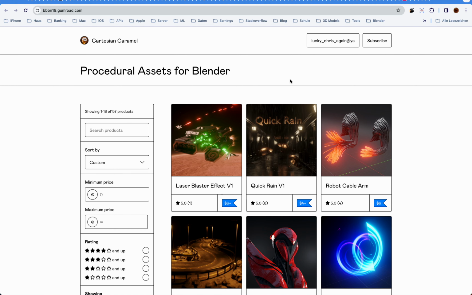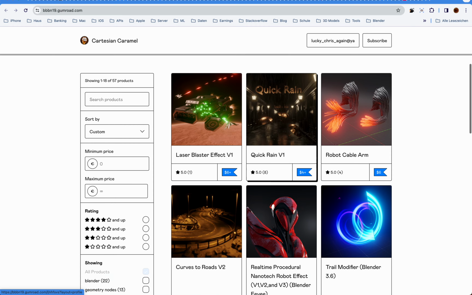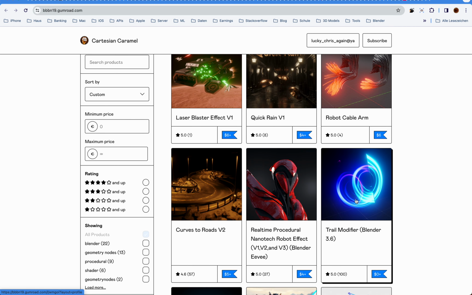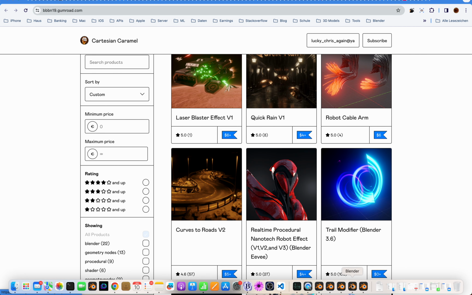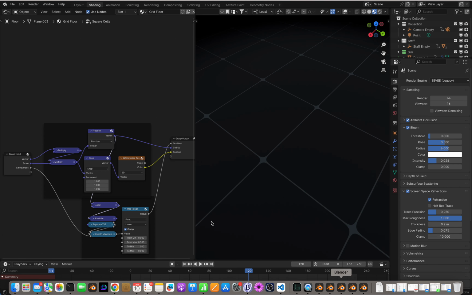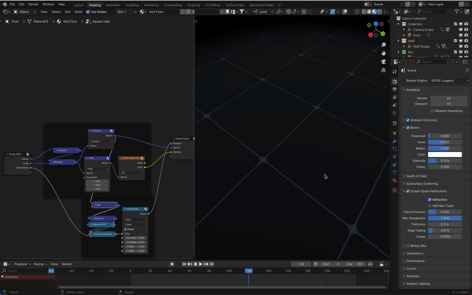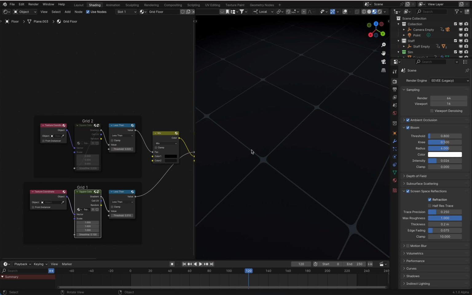New tutorial. First I have to give a shout out to CartesianCaramel, who gives this trail modifier blend file for free, which I downloaded, and it looks like this. He makes a very nice shader here with square cells, which I love. He uses it as ground with these round edges here, and I think it looks very good. So I want to show you how he did this.